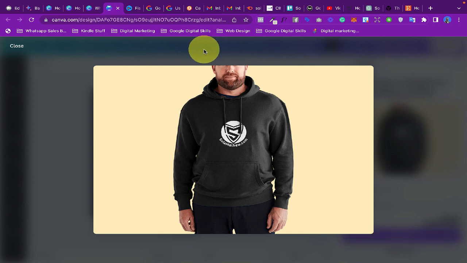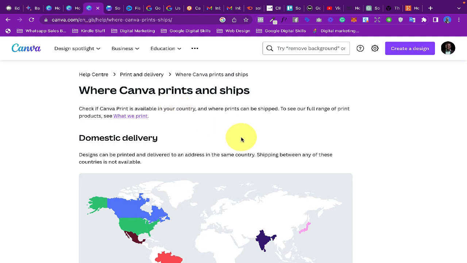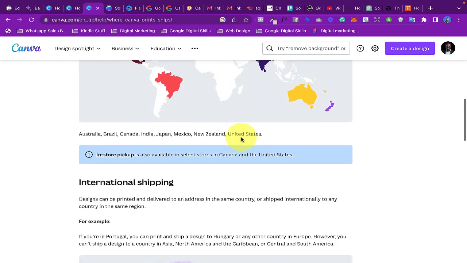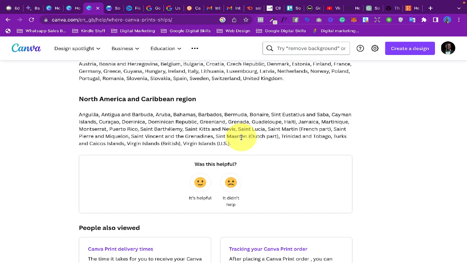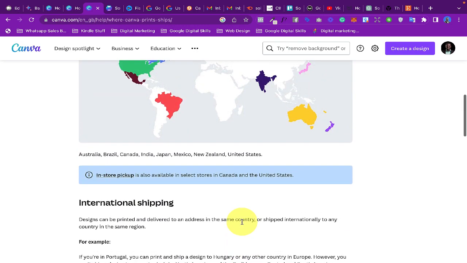So let's get started. The hoodie is going to look something like this, and I'm going to show you how to design it with Canva. But before we even get started, make sure that Canva delivers to your region. Just go to the Canva website and you'll be able to see all the delivery details there. I'm going to put the link to that in the description below as well.